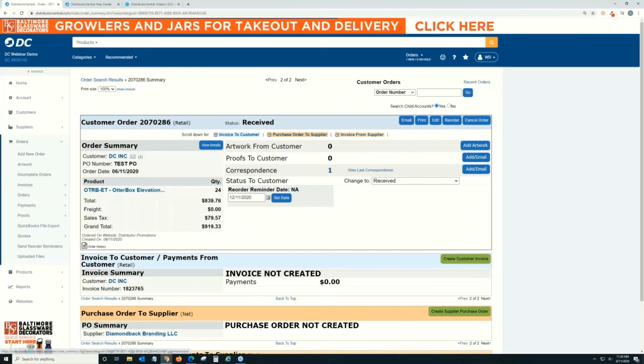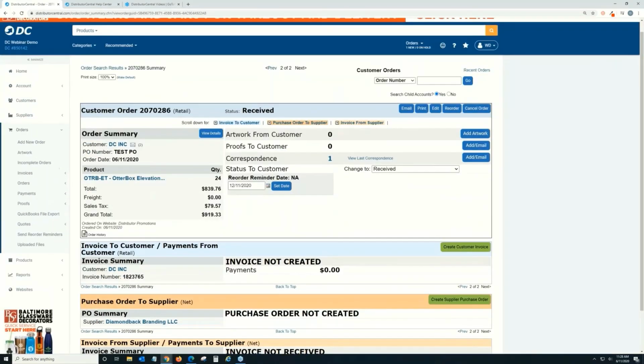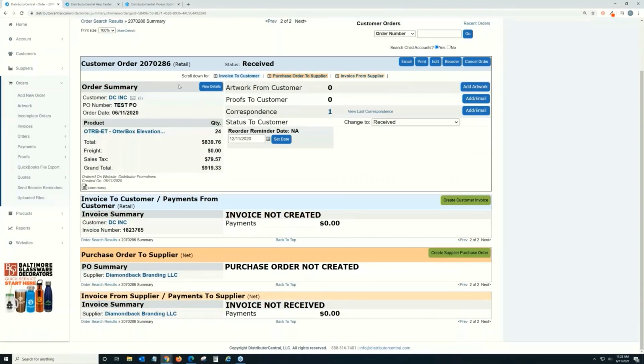So now it looks exactly the same as before. We're on the order summary page. And then you'll see here that we just need to create the PO and send it to the supplier. But if you look right here, you can see which website it was actually ordered on. So if you have multiple sites like I do, you can see which one it was ordered on. So it'll tell you right there. And then it's basically the same thing as if you were doing an order on the back end.